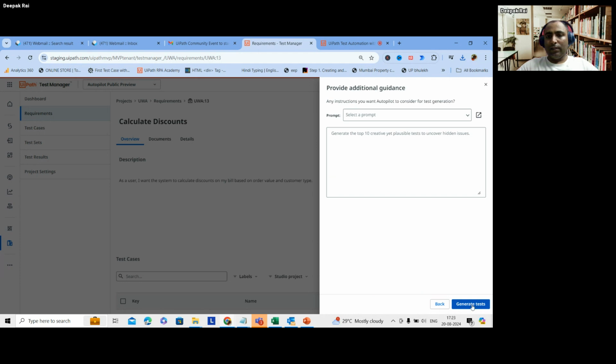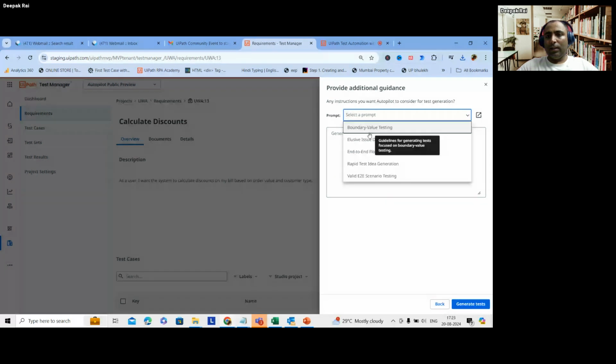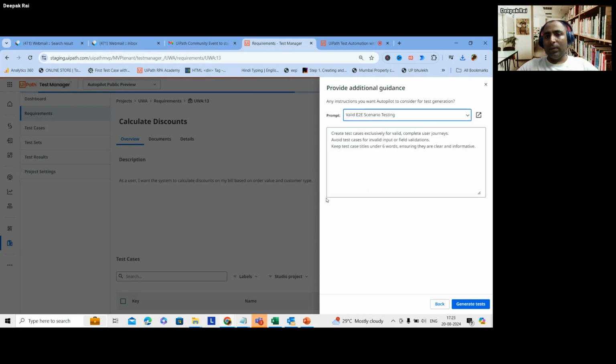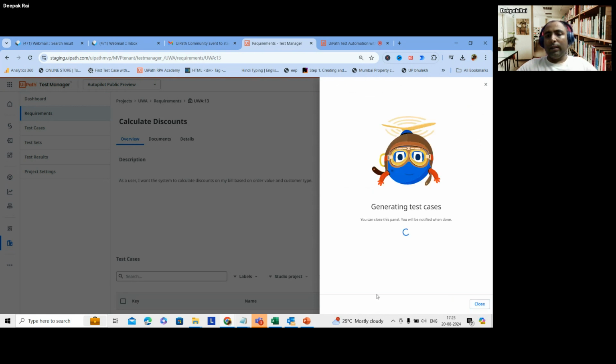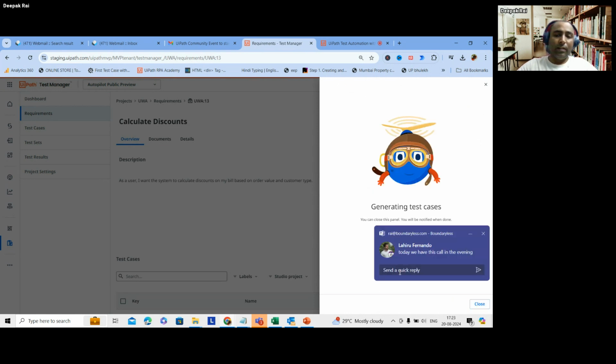Generate the test cases, and here you will get a prompt message: which type of test cases do you want to generate? Boundary value testing, illicit issue detection, end-to-end flow verification, or valid E2E scenario testing. Let's consider I'm selecting valid end-to-end scenario testing. Then click on create the test cases.